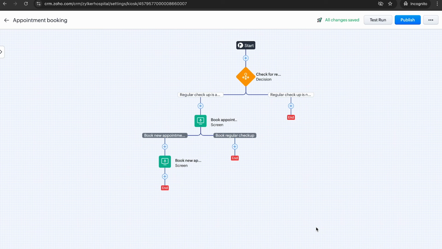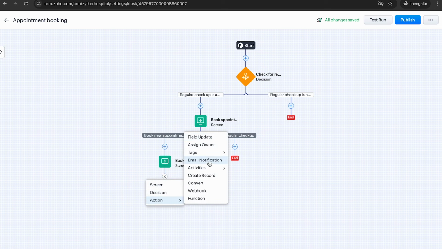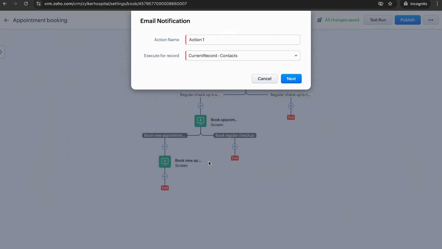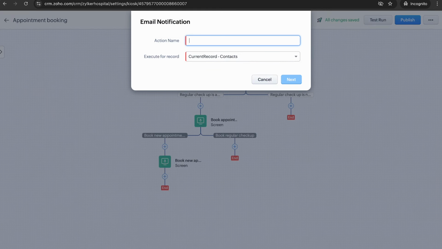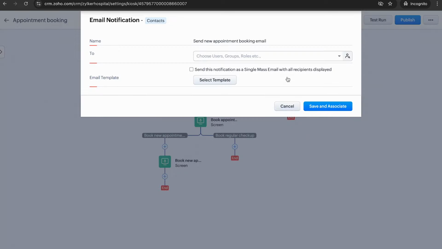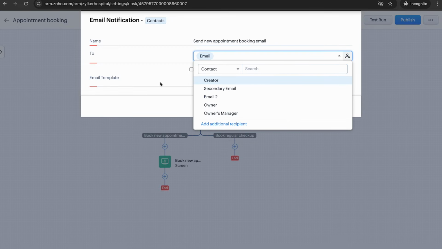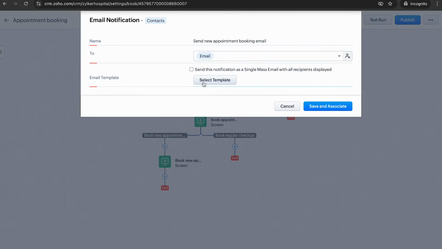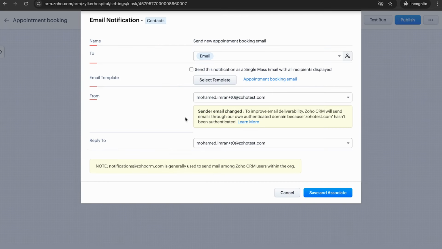Next, I need to send out an email to the patient with the details of their appointment. To do that, I'm going to click on this and I'm going to choose action, and I'm going to go to email notification. Going to name it send new. I'm going to choose the email of the contact, and I'm going to select the template that I've already pre-built, and I'm going to click on save and associate.